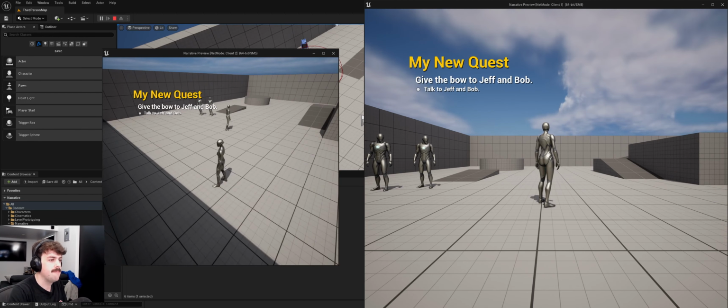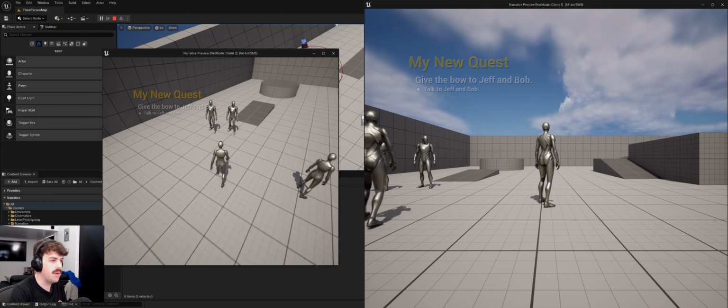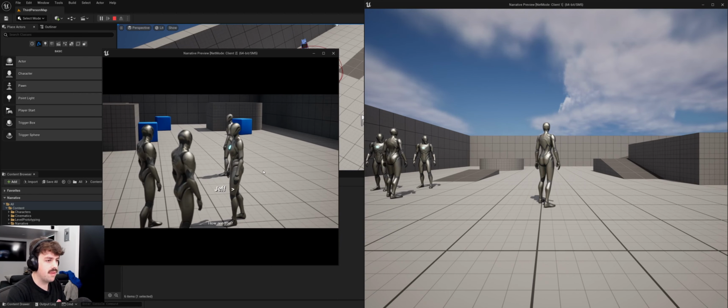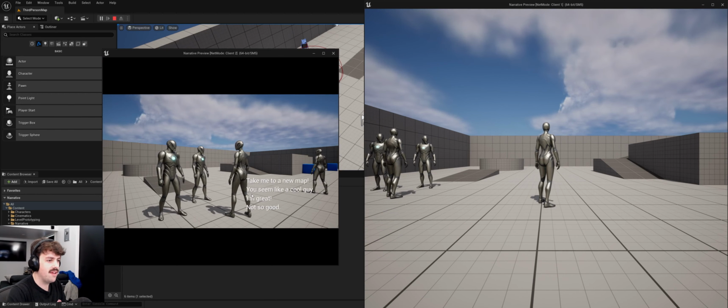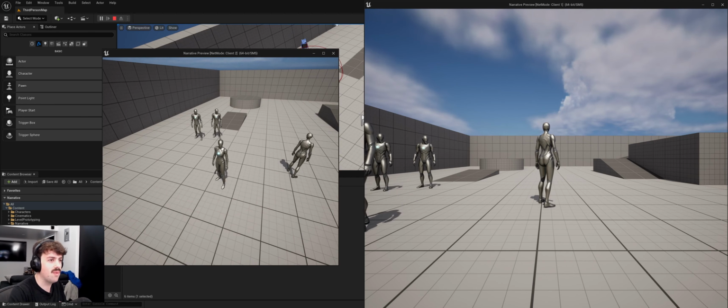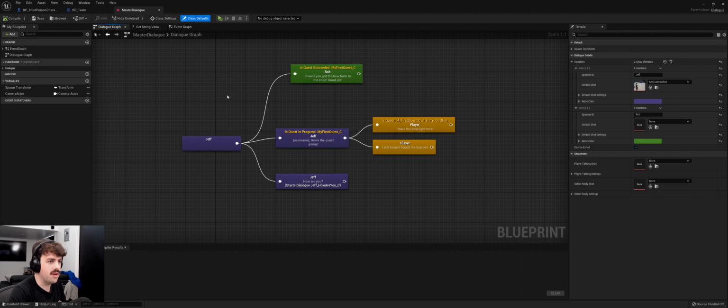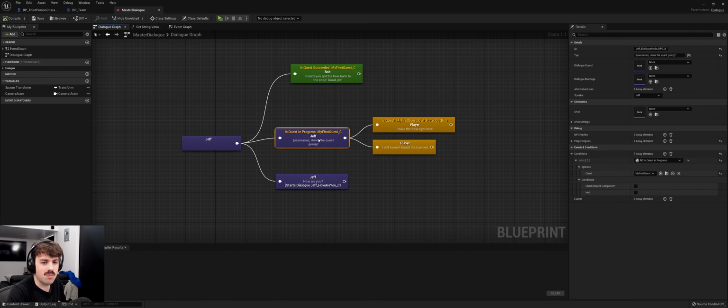I really love them. There are some caveats here, like I need to take the bow to Jeff and Bob here, and the problem is they don't ask me if I have the bow. Even though I've started the quest, they're supposed to ask me where the bow is. Why is their dialogue not working properly? Well, this is a bit of a gotcha. If you open up their dialogue, it checks if the quest is in progress, right?